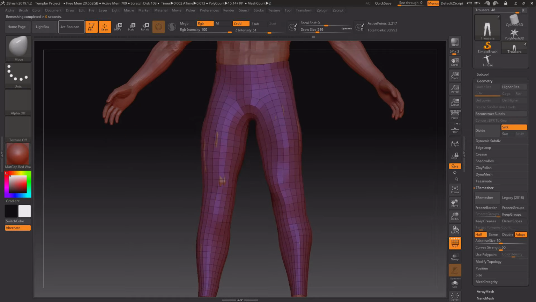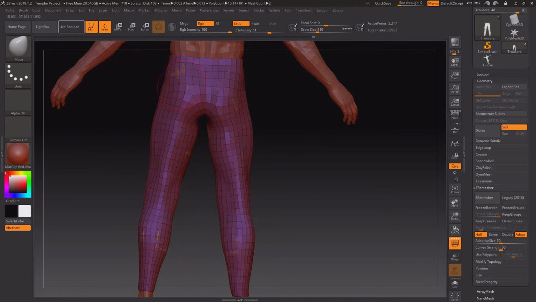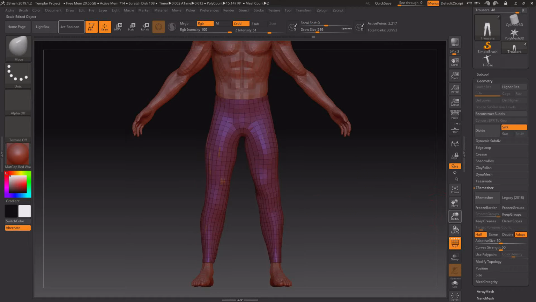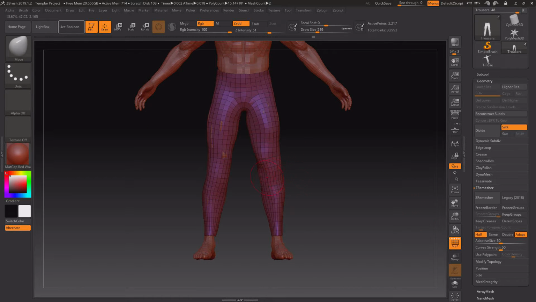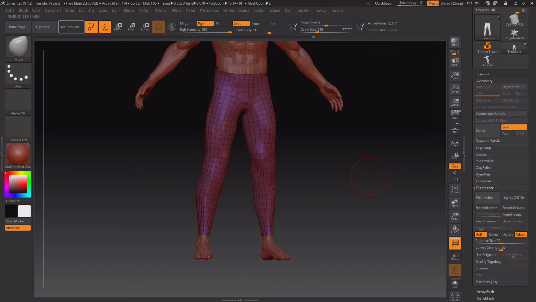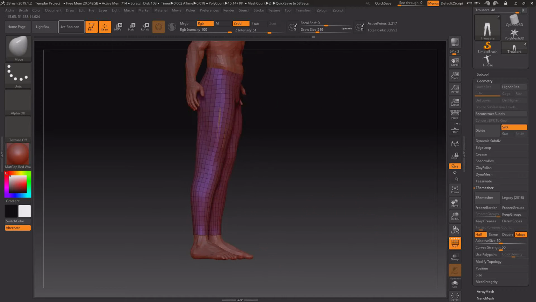That might be okay. We could probably get away with that and then add some more loops in around here. Where you want the bends, you want your bends to probably have a little bit more loops in there so that when you do conform them, when your character moves, the mesh will stretch a lot easier. We can go over that later as well.